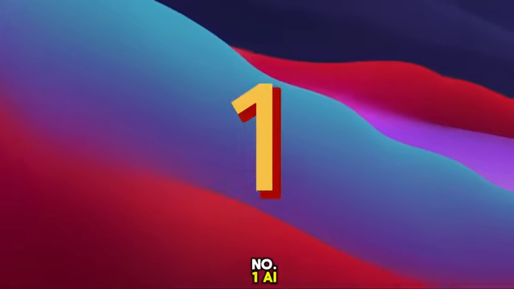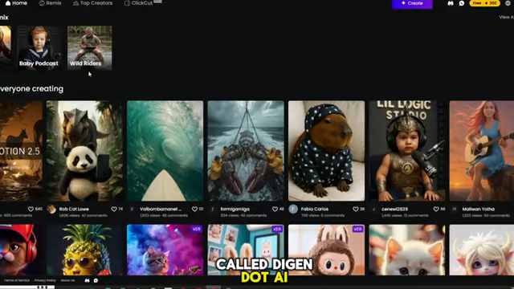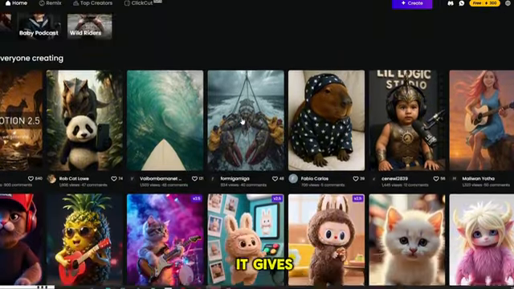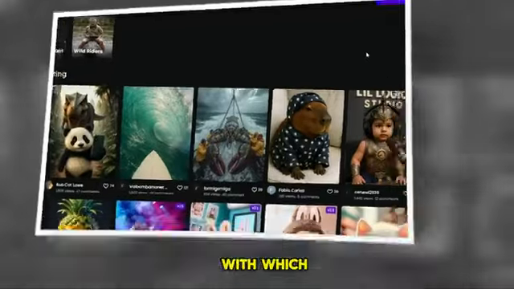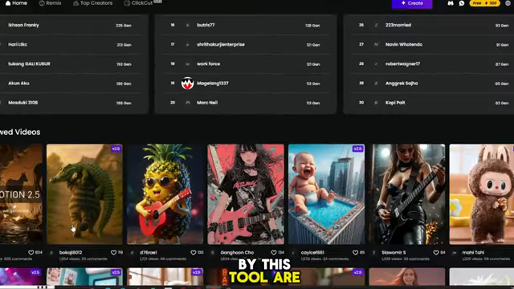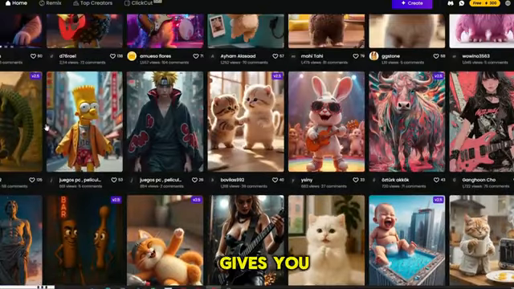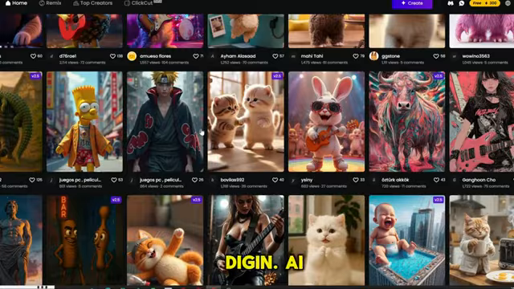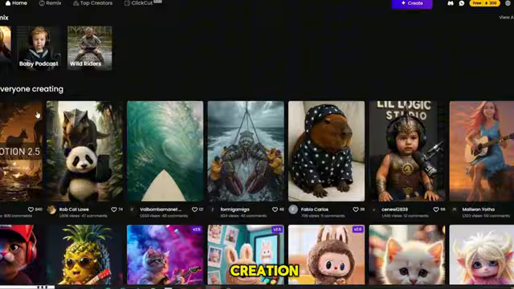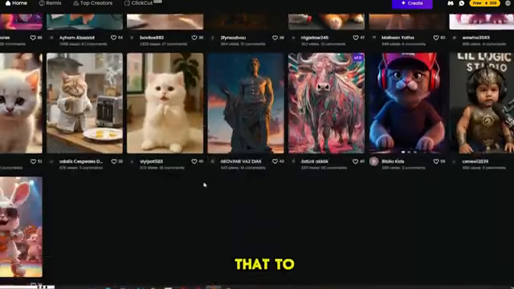Number 1, the tool is called Digen.ai. It's an excellent tool. When you log in with your Gmail, it gives you 300 credits, with which you can create 10 videos. All the videos created by this tool are in HD and high quality. After that, it also gives you daily credits. Digen.ai is a perfect tool for video creation. And how you can use all of these tools together, I will also explain that to you.